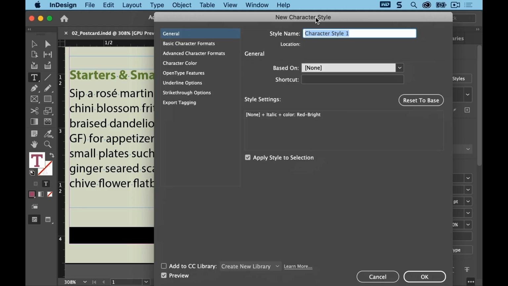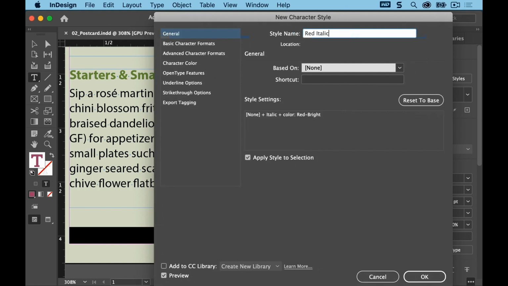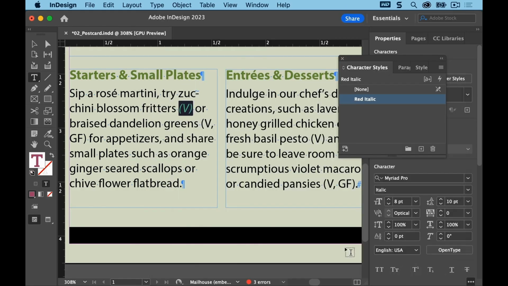This new style includes the characteristics of the selected text as indicated in the Style Settings area of the dialog. In the Style Name field, type Red Italic. At the bottom of the new Character Style dialog, select Apply Style to Selection. Click OK. Using the Type tool, select the V, GF in parentheses later in the first paragraph.